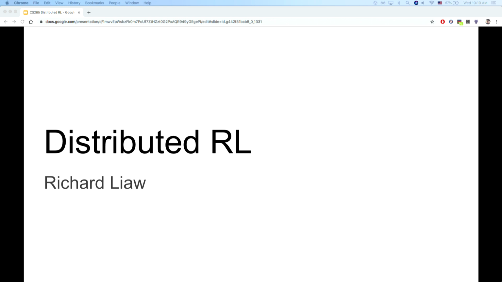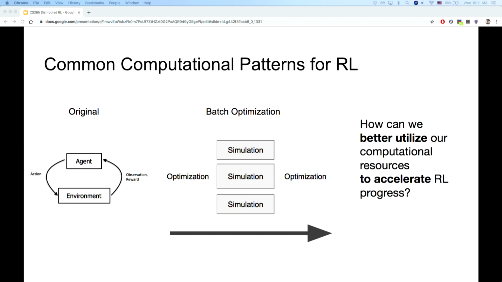Hi. I'll be talking a little bit more than simply the work on distributed reinforcement learning, but also some history and context about parallelism and using multi-core or multi-node compute in reinforcement learning. And so here's some context.